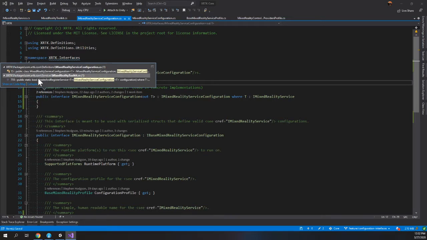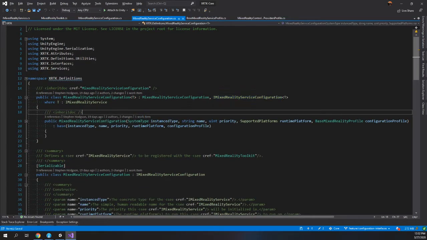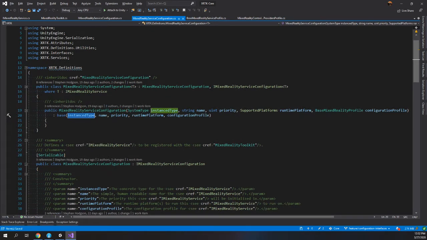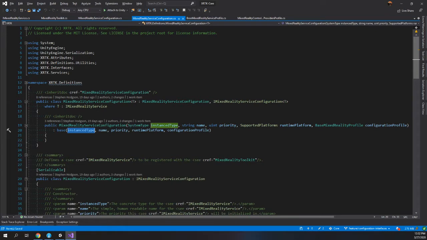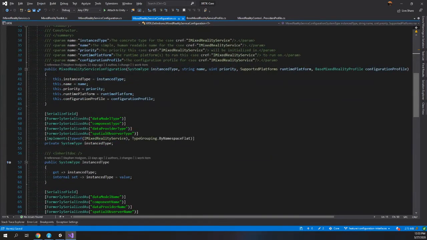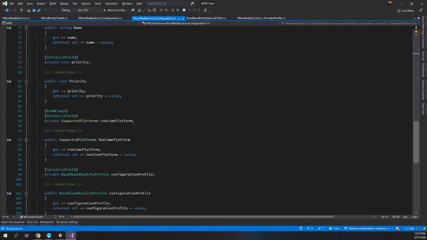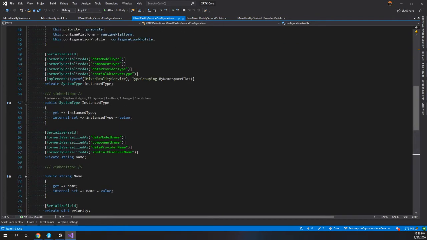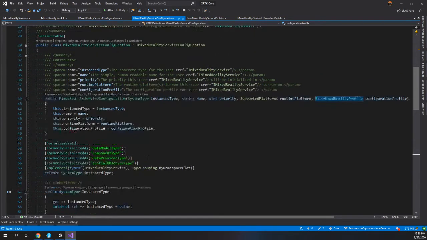Let's go ahead and go to the implementation of this. I believe I did it here. It's going to be this instance type that is going to be constrained to this type that we're going to be doing here. I think that's actually the right place.